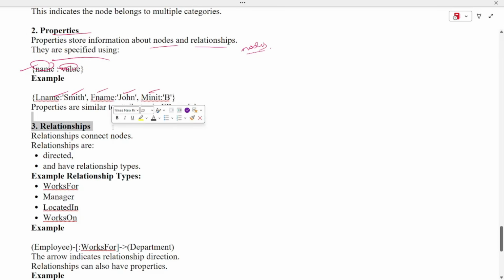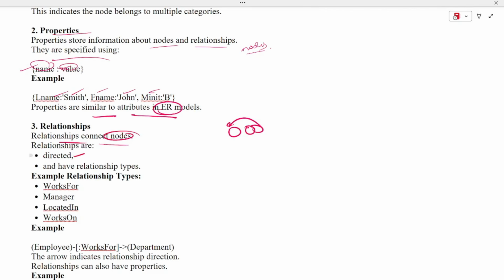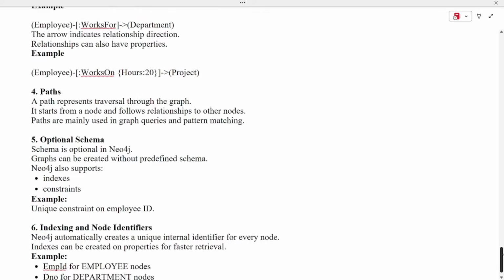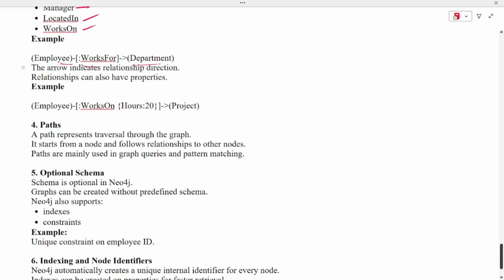They are similar to attributes in the ER model, that is the entity relationship model. Next, relationships connect nodes directly and have relationship types, such as works for, manager, located and works on. I have given an example here: an employee works on a project. The arrow shows the relationship direction, and a relationship can also have properties, for example the employee works 20 hours on the project. That is a direct relationship.